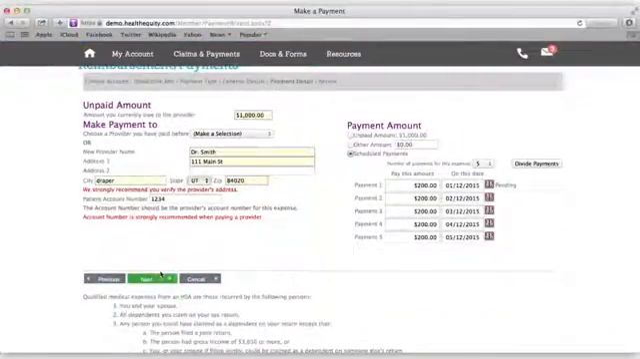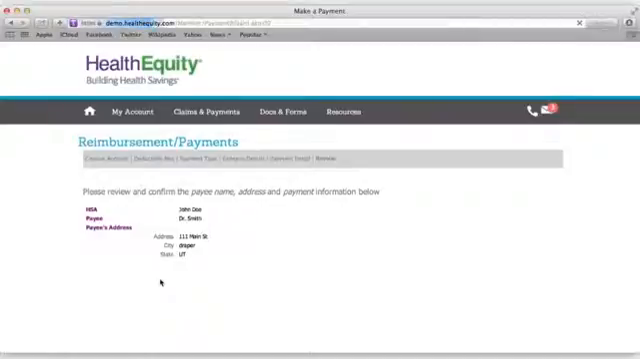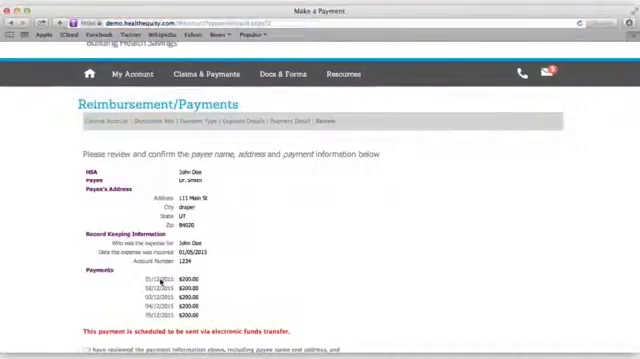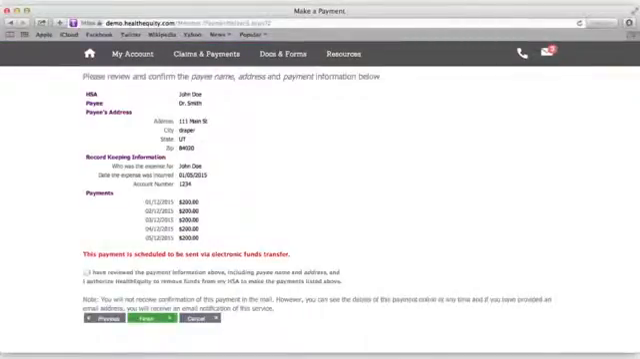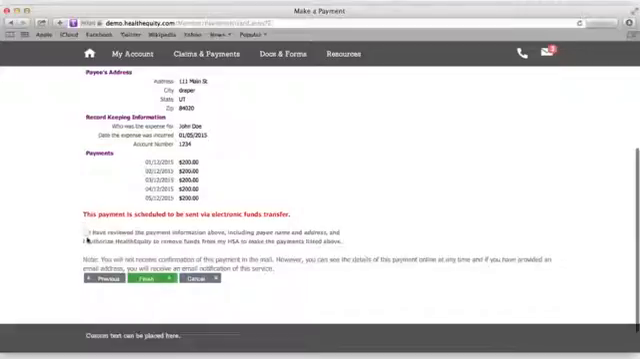Once you've elected the payment amount and the type of payment that you're going to make, you'll simply click on Next. And this next screen is just having you verify that everything that you've entered is how you want it. If it looks exactly like you want it, then you'll click I have reviewed this payment and go ahead and finish the payment.